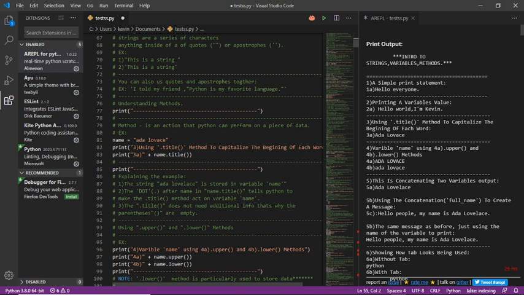Now you can also use quotes and apostrophes together, but whatever one you use on the outside cannot be used on the inside. So you see how I have an apostrophe right here, and an apostrophe on the end, but then I also have "Python is my favorite language" with actual double quotation marks on the inside.